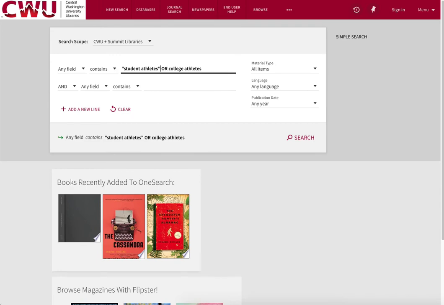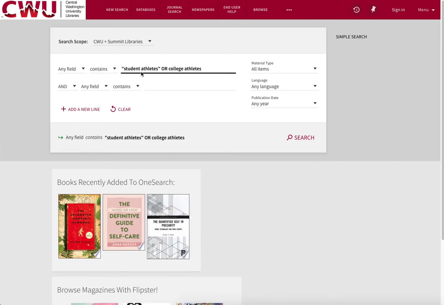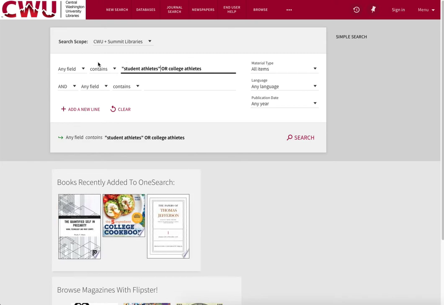If I put quotation marks around student athletes, it's going to say I want those two terms together. Student and the athletes should be right next to each other in the results. Student athletes is a term that does come back pretty frequently together, and is a pretty specific term phrase. So I'm going to put some quotation marks around that.